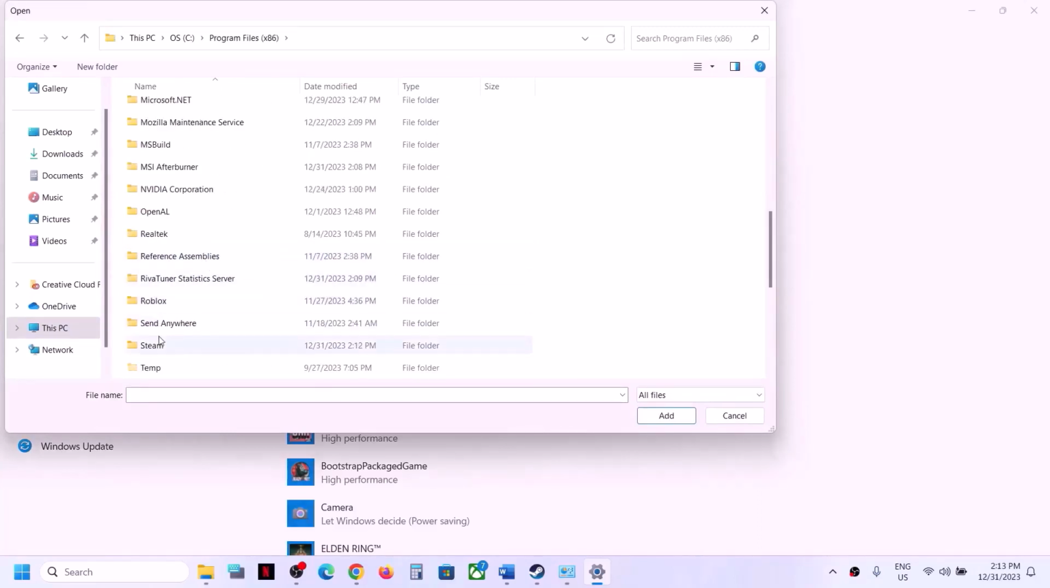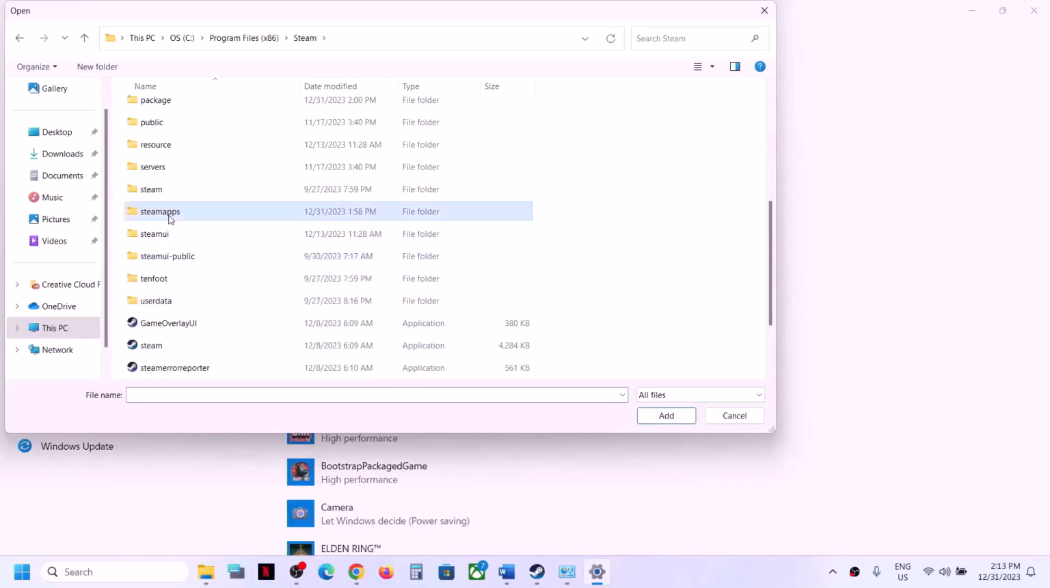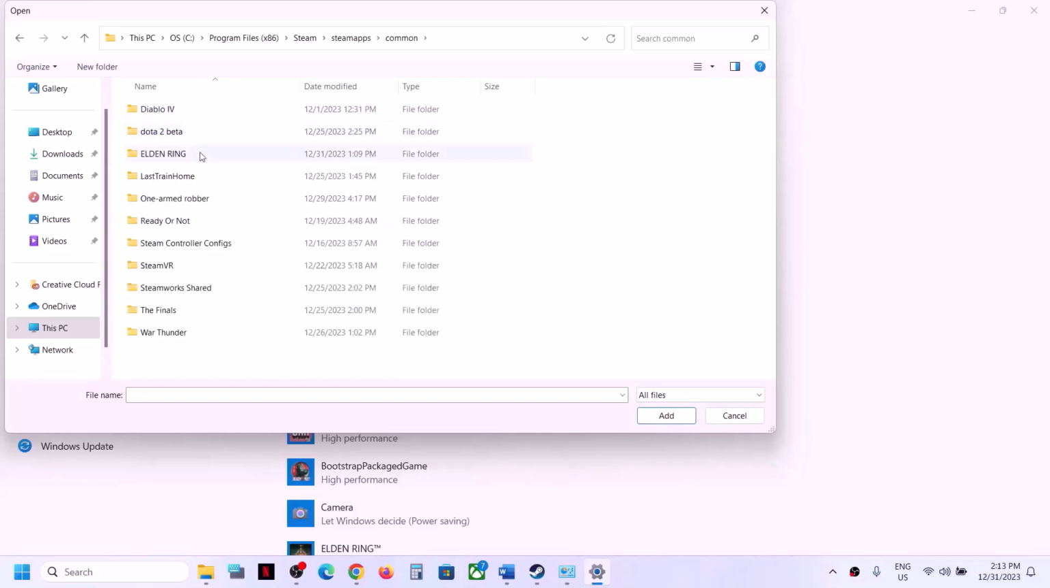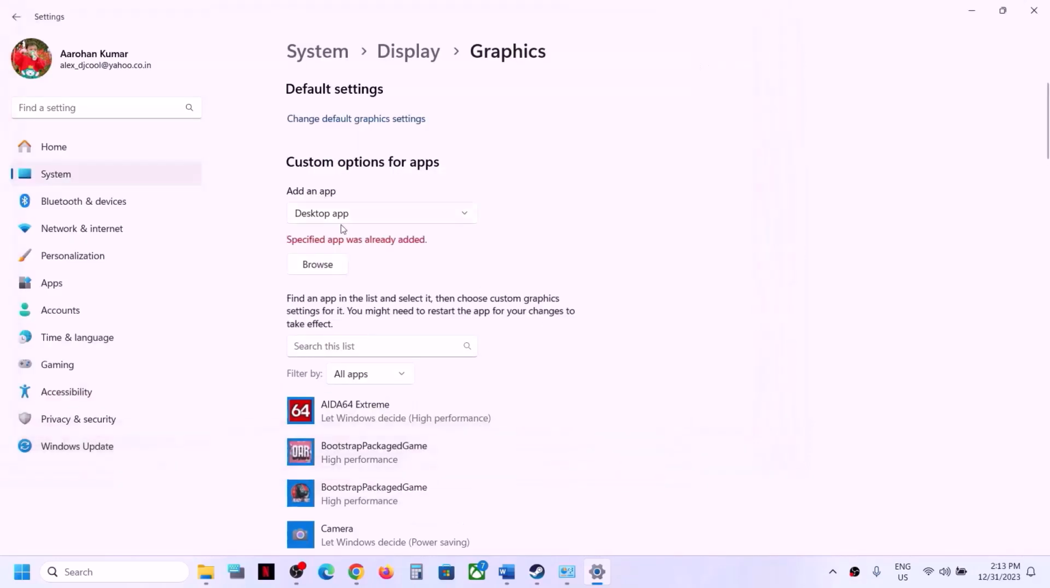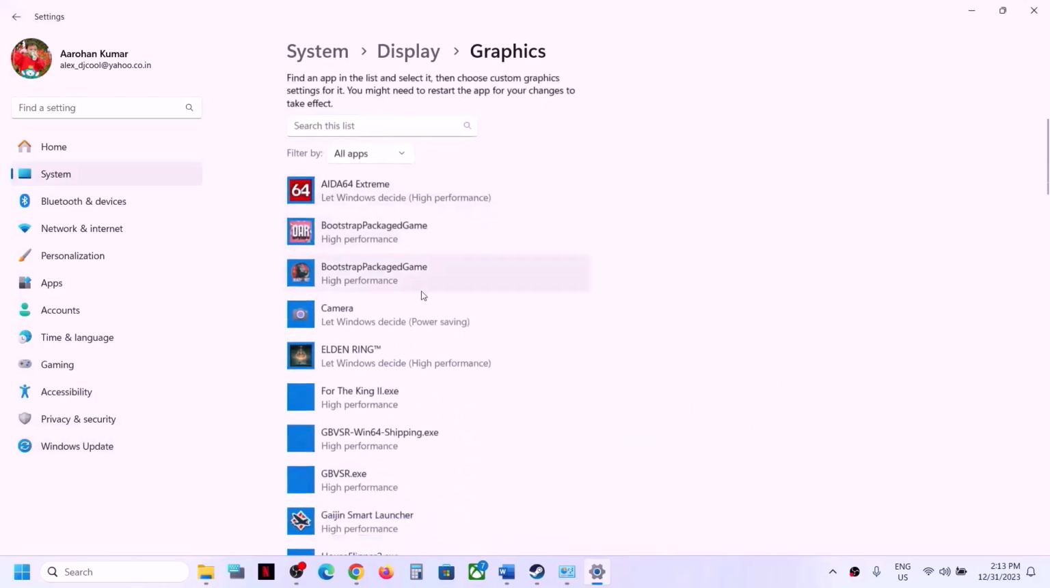Now open the Steam folder. Now open the Steam apps folder. Now open the common folder. Now open the game folder and then open the game folder over here. Select the game exe file, click on add. In my case, the game is already added.